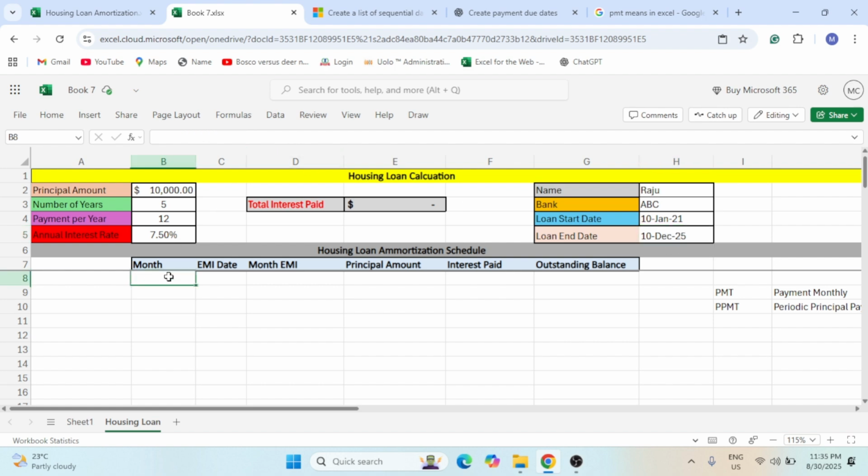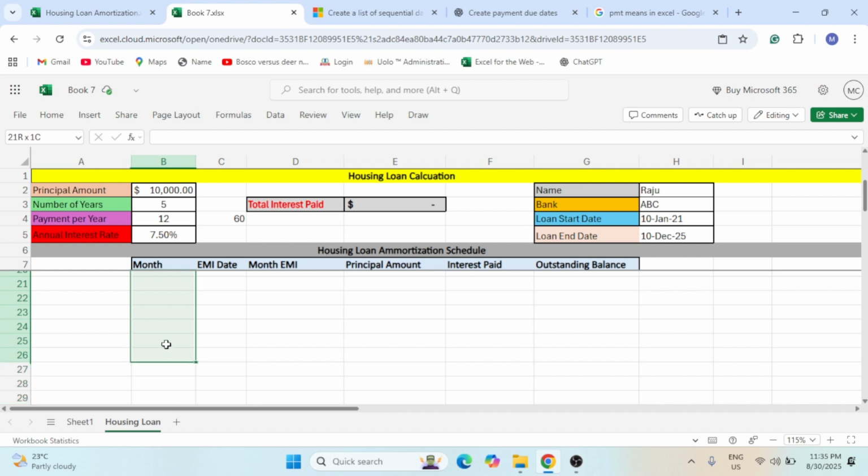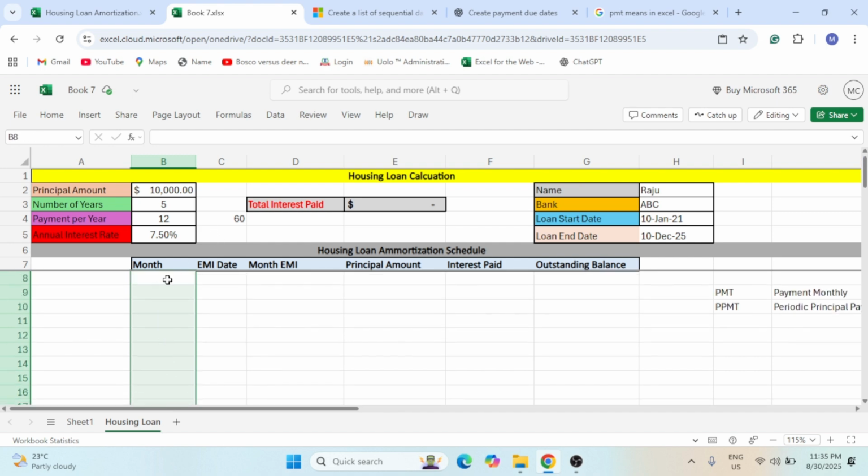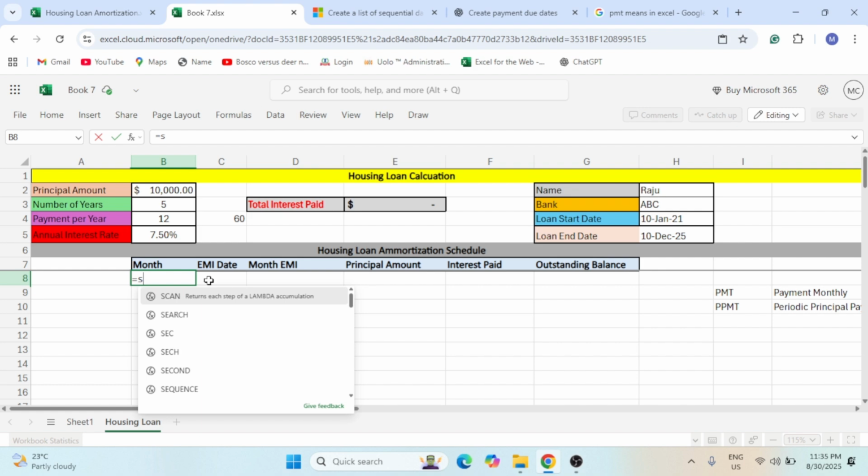We'll see further in this video. So we need to find the number of months, right? Frequency. So obviously 5 into 12, we multiply 12 into 5, it will be 60 months. So I should get 60 frequency numbers, right? So let's try doing that using a sequence number.